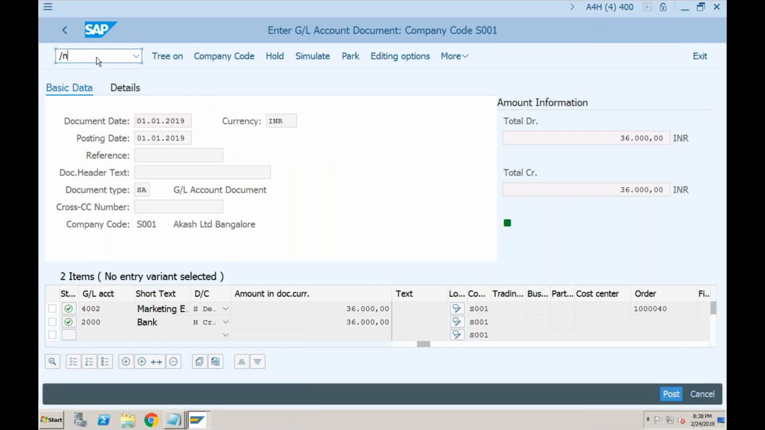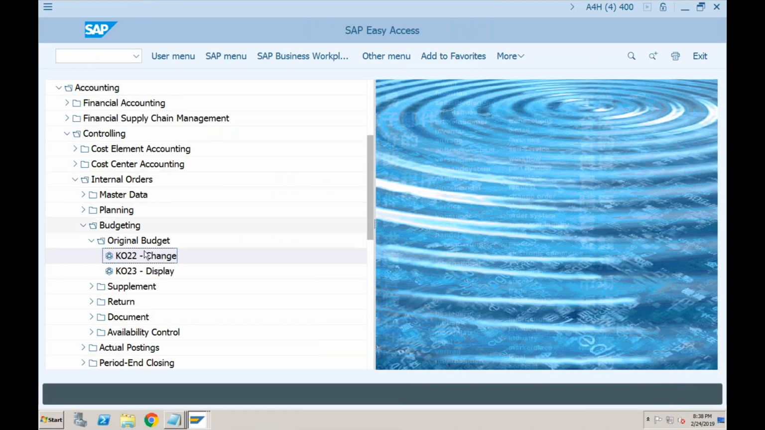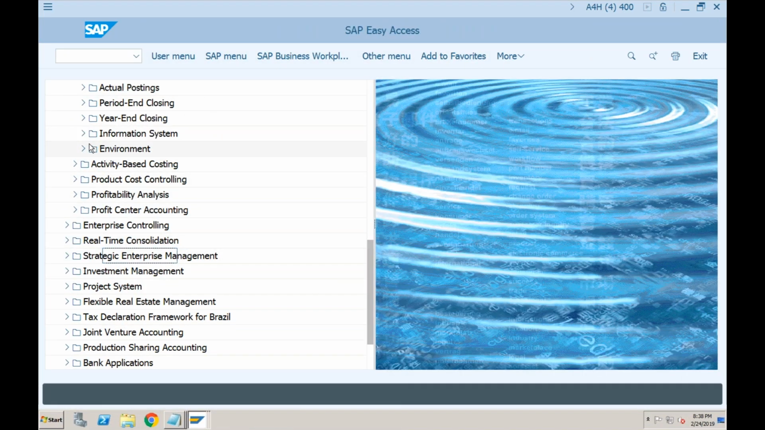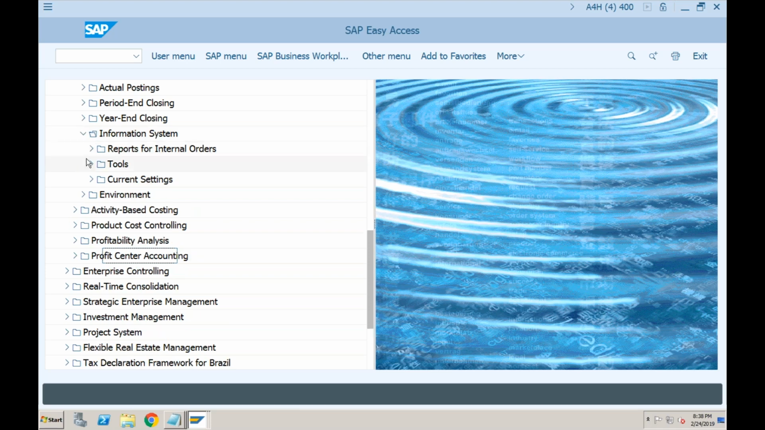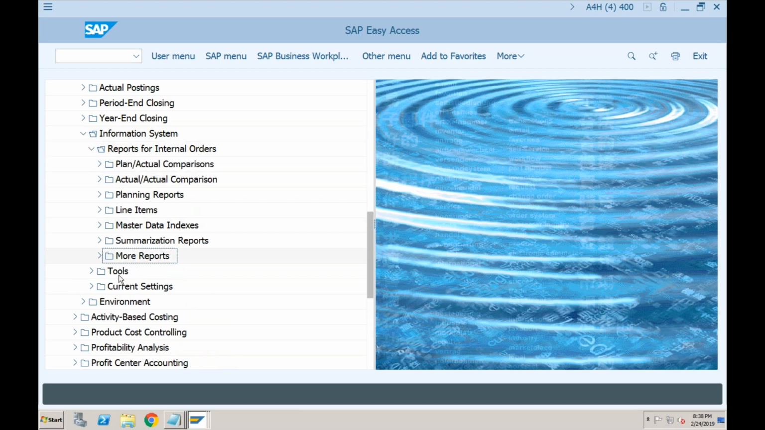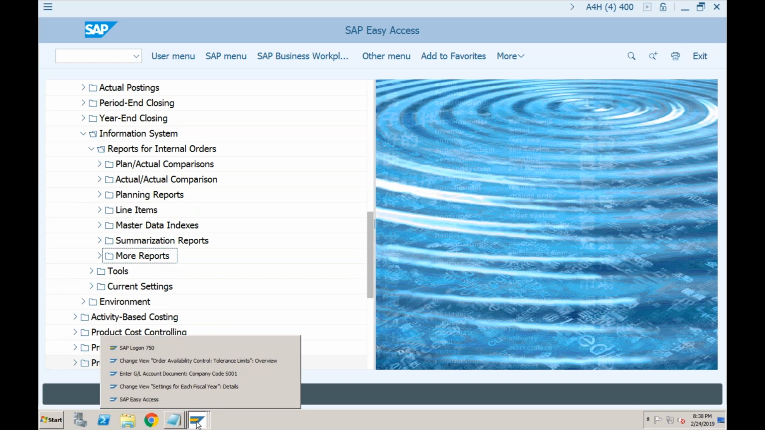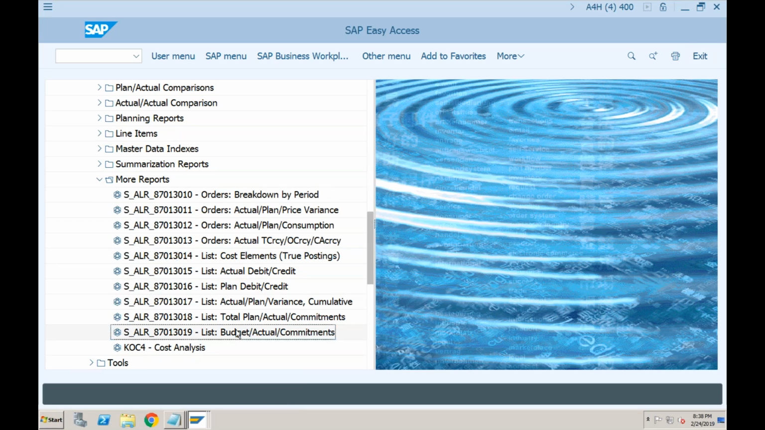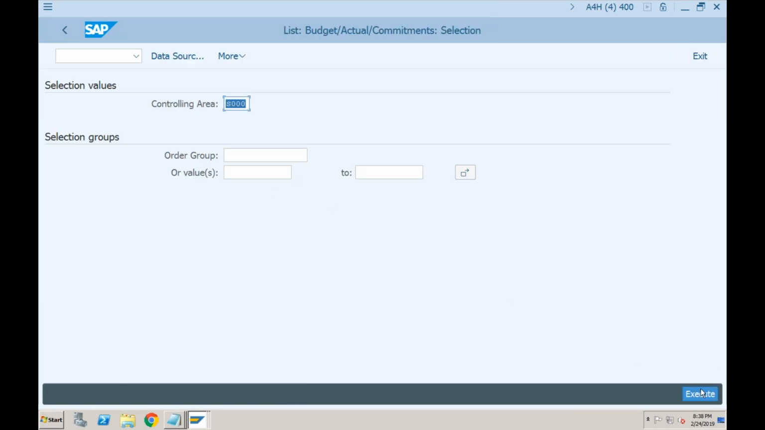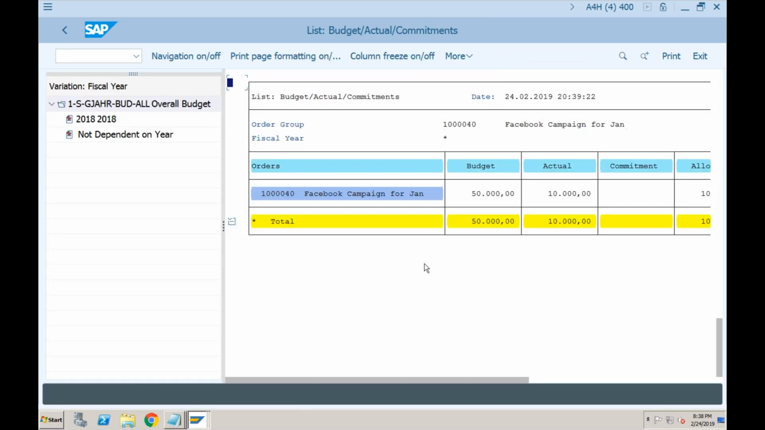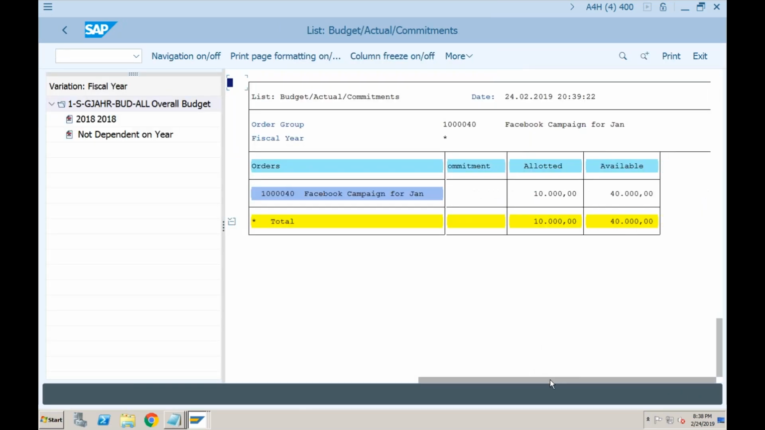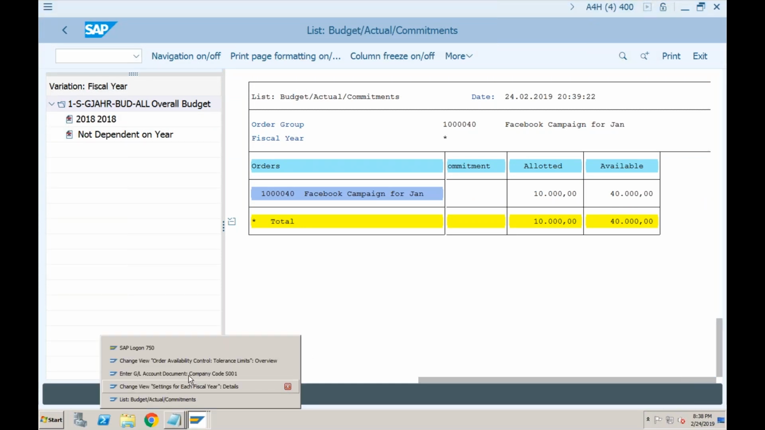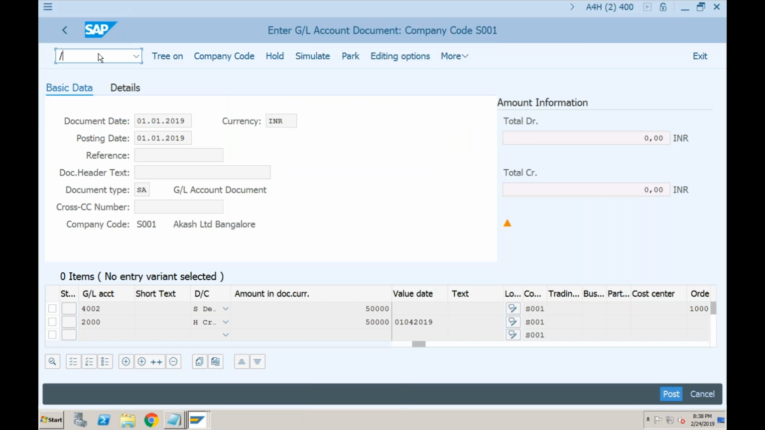Let's go and see what is the status as of now. So if I go for information system, reports, more reports, or maybe it is already open. No. So more reports, budget versus actual. Okay, and this is our internal order. No, something is wrong. 40,000 is still available, so we should be able to post that. Let's come completely out of the screen and let's try once again.